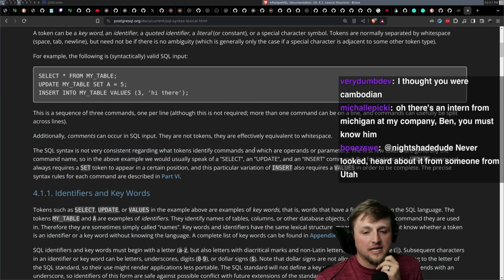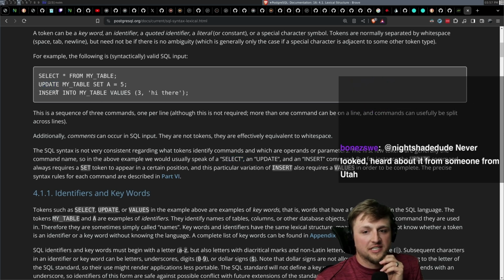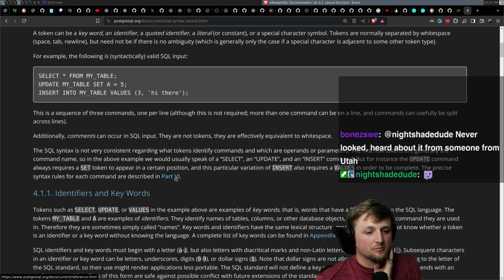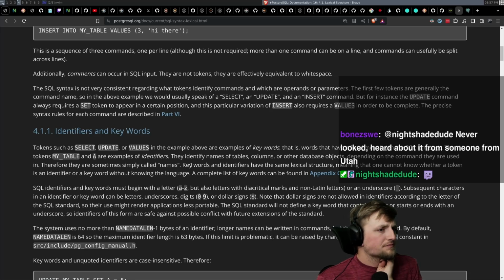Identifying commands, in which operands or parameters are generally the command name. So in the above examples, we usually speak of a select, an update, and an insert command. But for instance, the update command always requires a set to appear. And this particular version of insert also requires the values. The precise syntax rules for each command are in part 4. Okay, we'll get there.